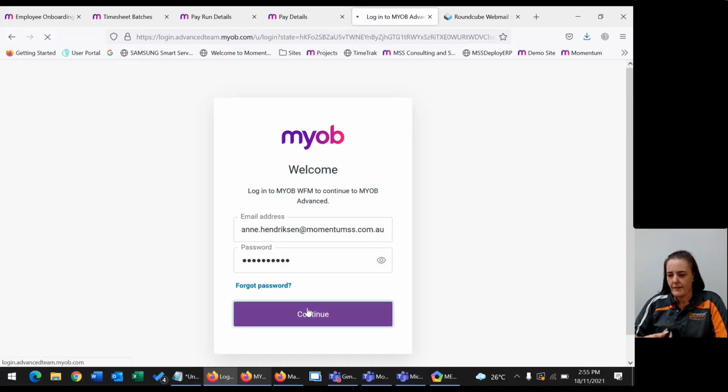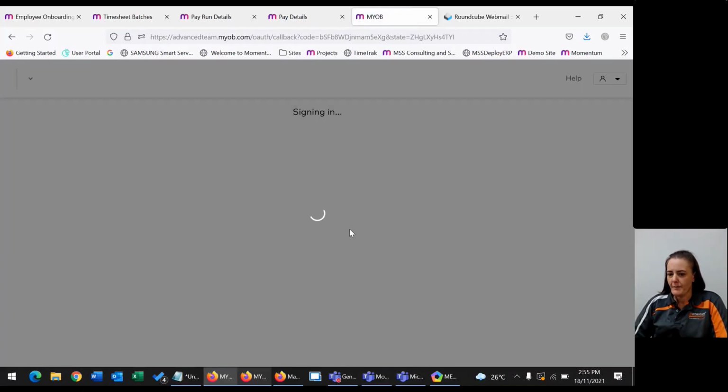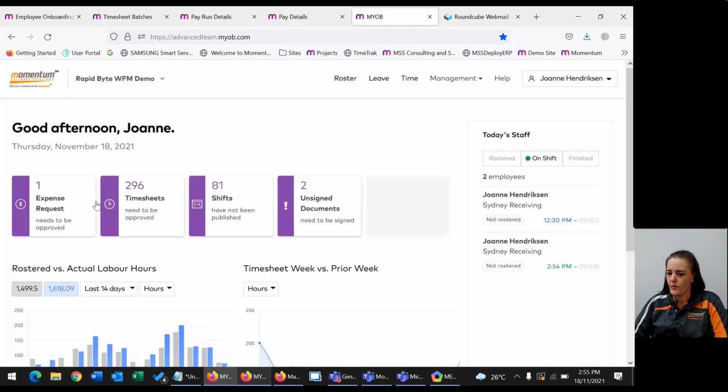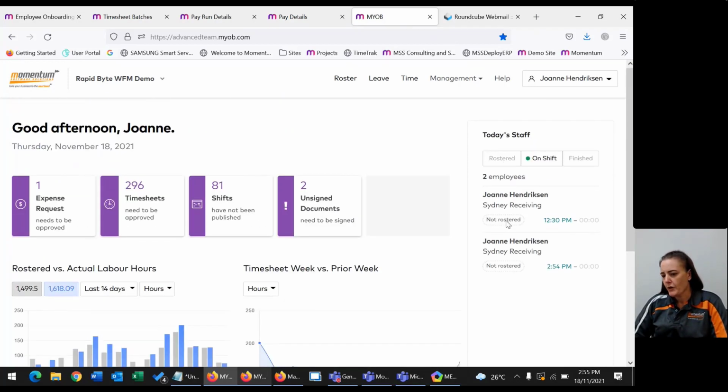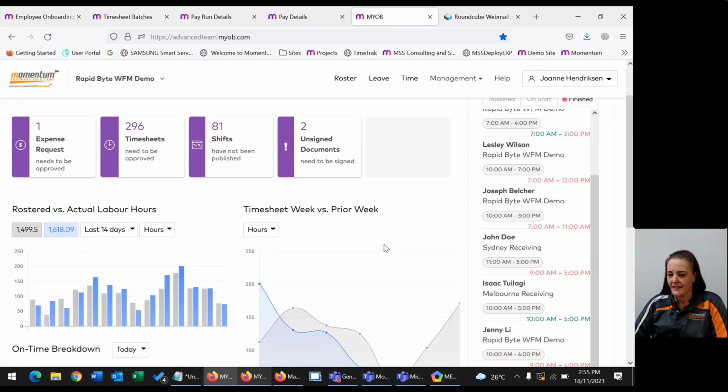Okay, so the first thing we see when we log on to our workforce management is our overall company dashboard that gives us all of our alerts and things that we need to take note of. And it also tells us across the company who is actually working at the moment, who has been rostered to work and who has finished work for the day.